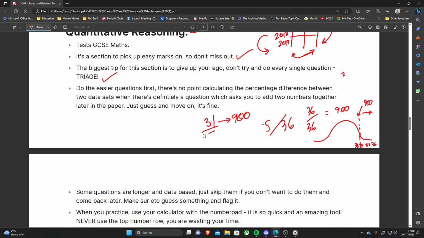Because if you said 36 out of 36 is 900, that basically means every single person who gets 900 got full marks, but you know that's not the case, because getting 36 out of 36 in QR is a really big and difficult thing to do. So, yeah.